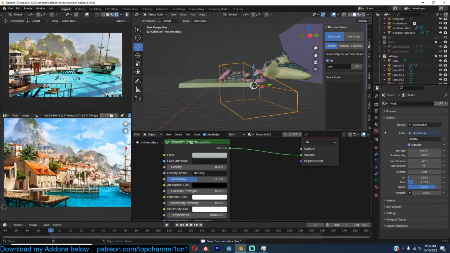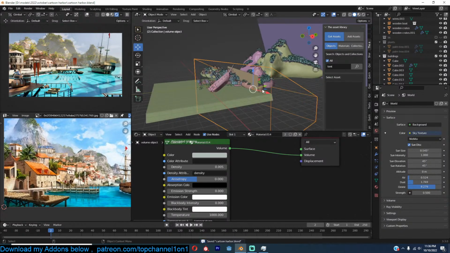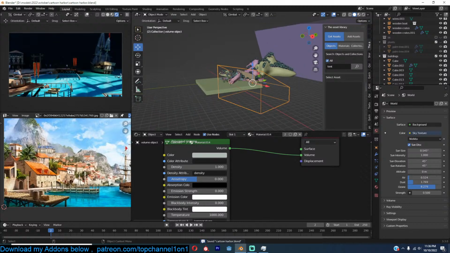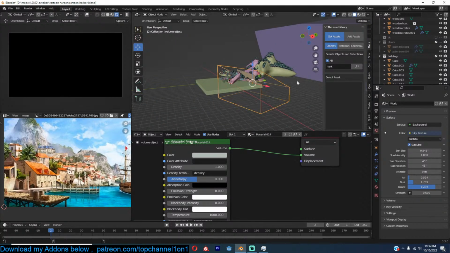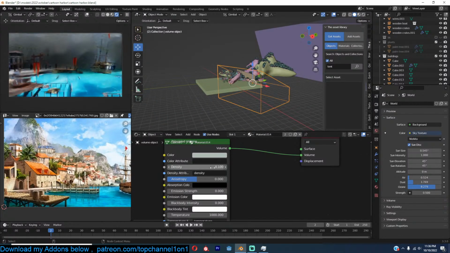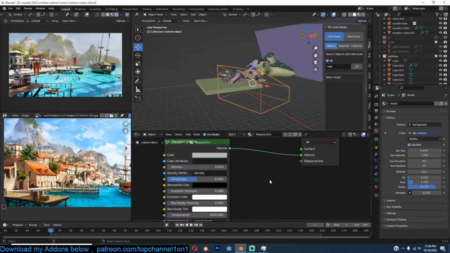What do you do now, top channels? Show me the node again, please. I went to the bathroom. Okay, I've done a few things. What in particular do you want to see? So basically what I did is just increase the density, which if I do this, it creates a lot of volumetrics.